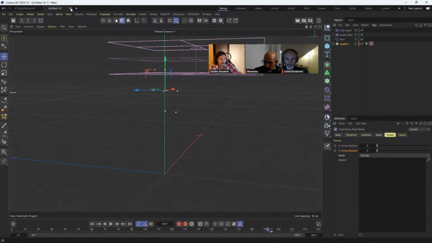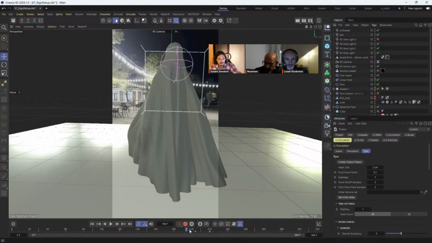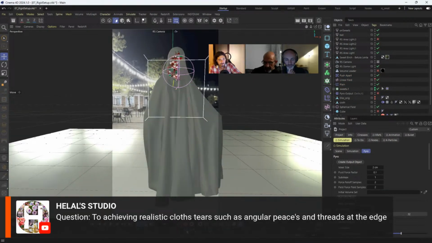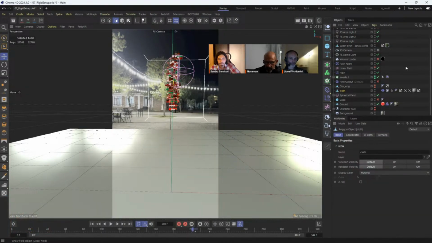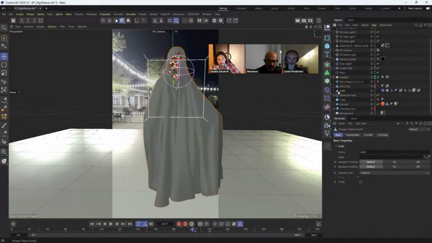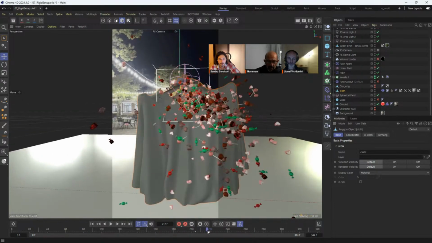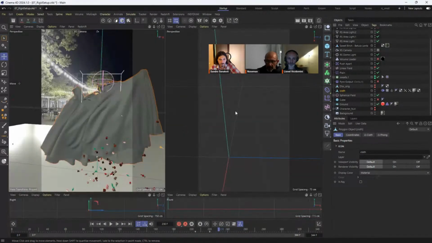We have a question from Hello Studio, which appeared earlier, but it's got a bit of a twist to it. The question is, how to achieve realistic cloth tears, such as angular pieces and threads at the edge. Realism, this is the tricky question. The system itself will not do it; you can't give it a plane and say, this is cloth and I want the threads and all that. You'll have to go and create the threads using ropes. You need to art direct or control how the tears of the ropes are going to occur.